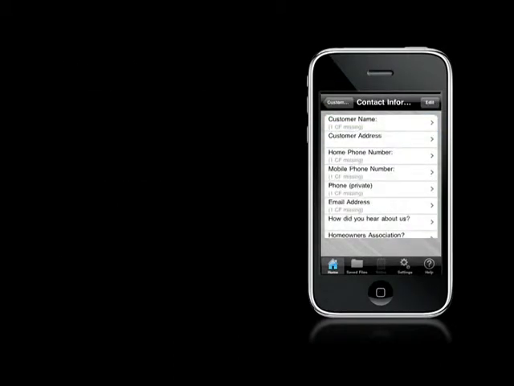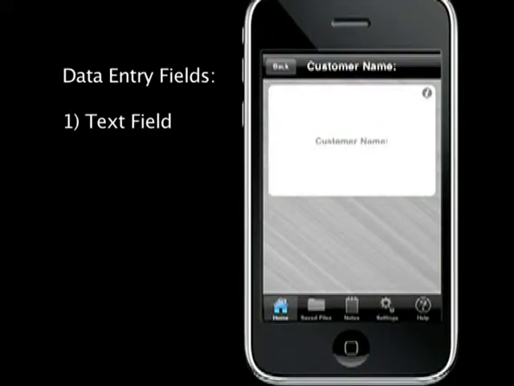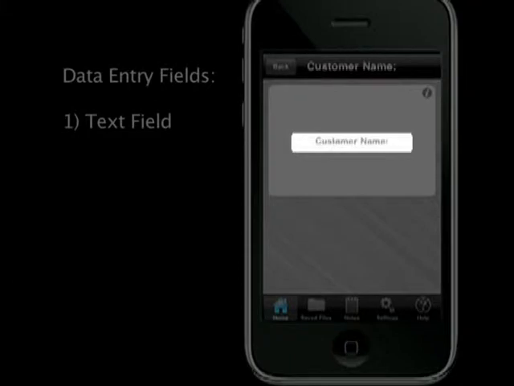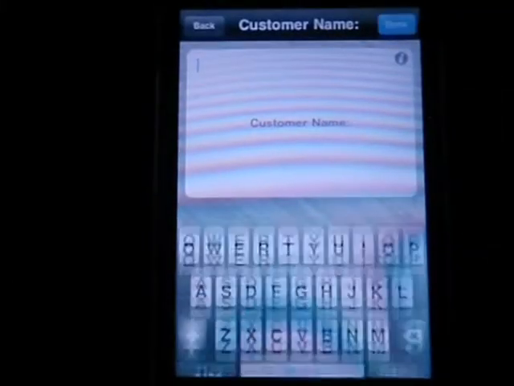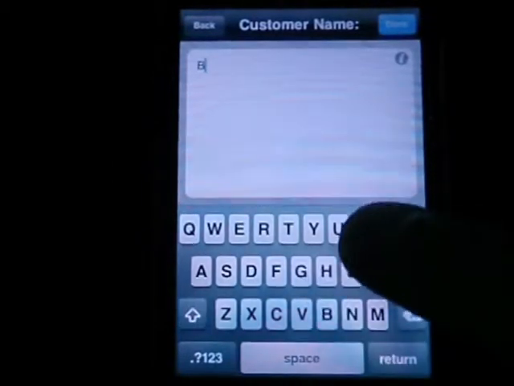The first and most common data entry field is the text field. When you enter the text field, the title of the selected field appears within the text box. As soon as you select the text box, a cursor will replace the field title and a keyboard will appear. To enter text, you simply type in the keyboard as you would any other application.